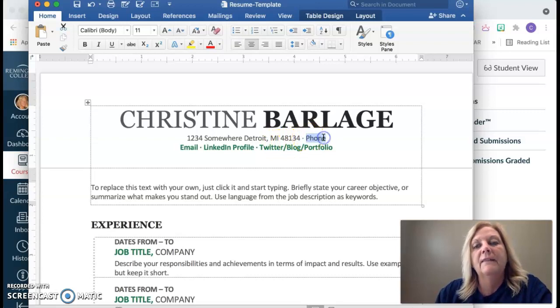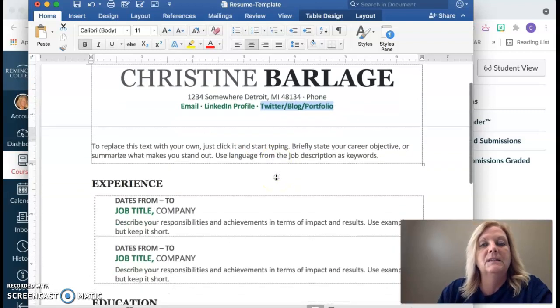After that, you can highlight phone and type in your phone number. Your email, be sure to use a professional email. And then if you have either a LinkedIn profile, Twitter, blog, or portfolio, you can put that information here. Remember, highlight over the top of it and change this information. You don't want to leave it like that. This is just an example.